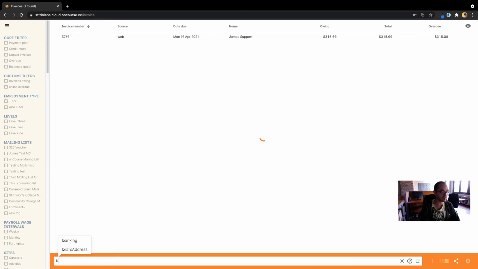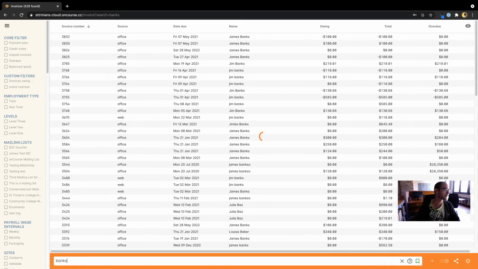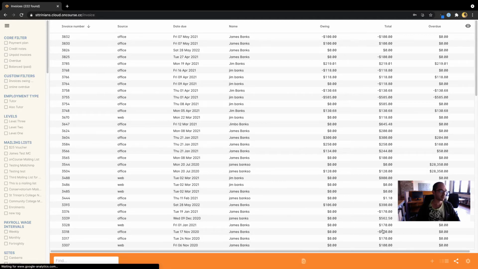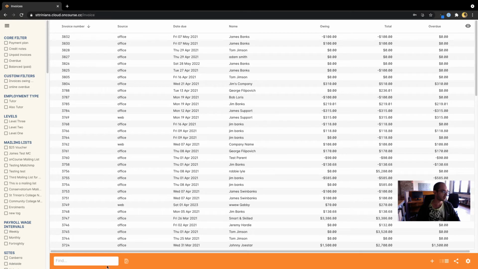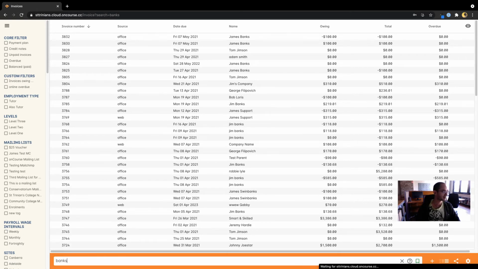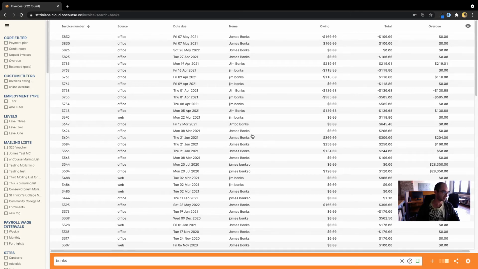We could also type in the payer's last name, and it will filter out and show you all of the invoices relating to that name. And in this case, I don't know, let's just find an invoice that's got an owing amount on it. We'll go back to Mr. Banks and find out what he's got going on. There's a $300 invoice here that's got an owing amount on it.